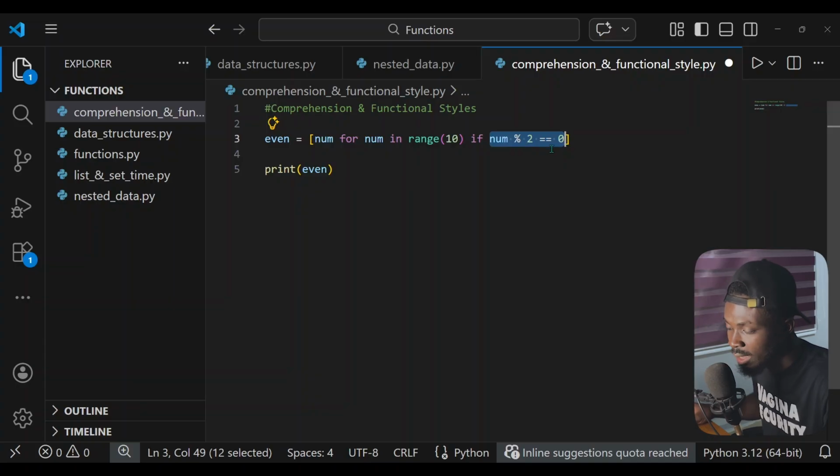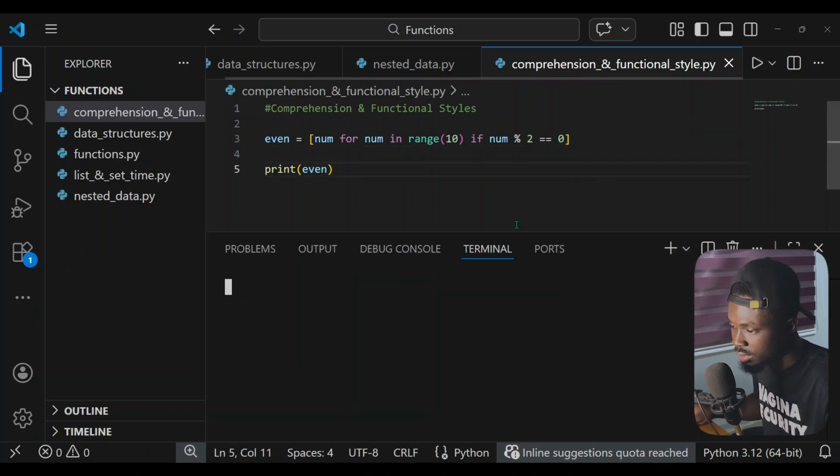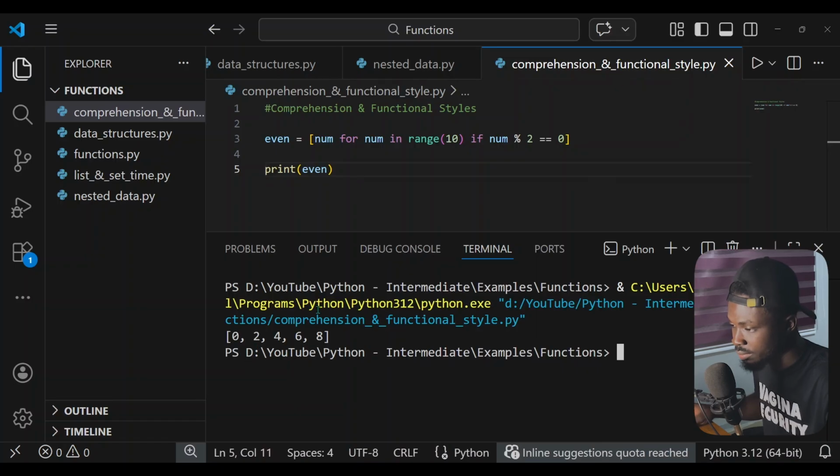That is finding the remainder by dividing a specific number by a different number. So here you're dividing it by 2. If the remainder is 0, it means it is an even number. After that, you print this list. Let's run it. So you see that we're having even numbers: 0, 2, 4, 6, 8. That is how we can also write a comprehension style in a list.